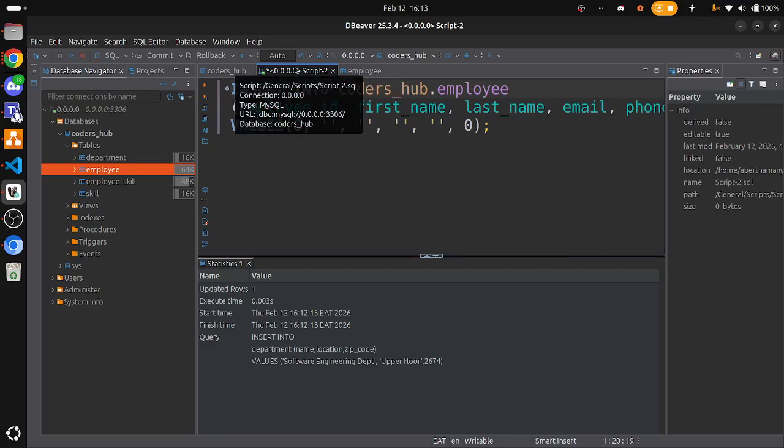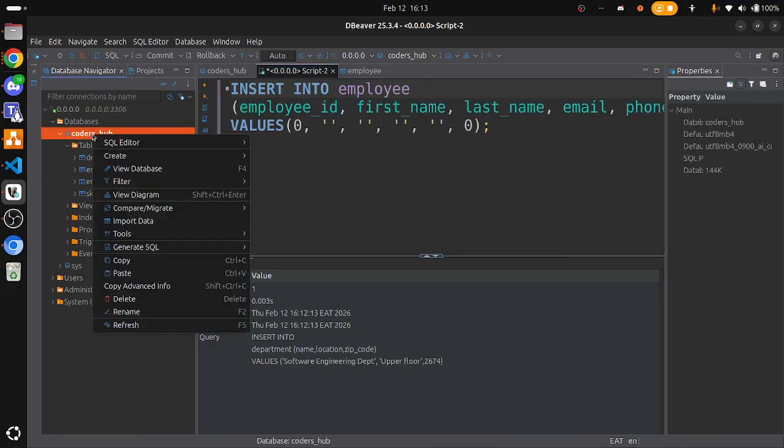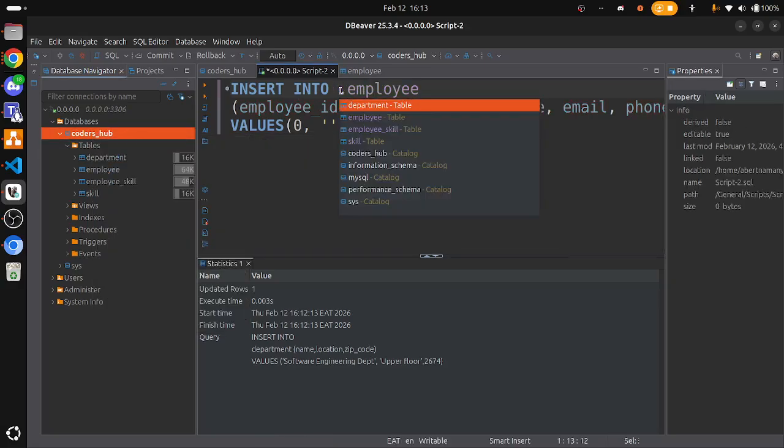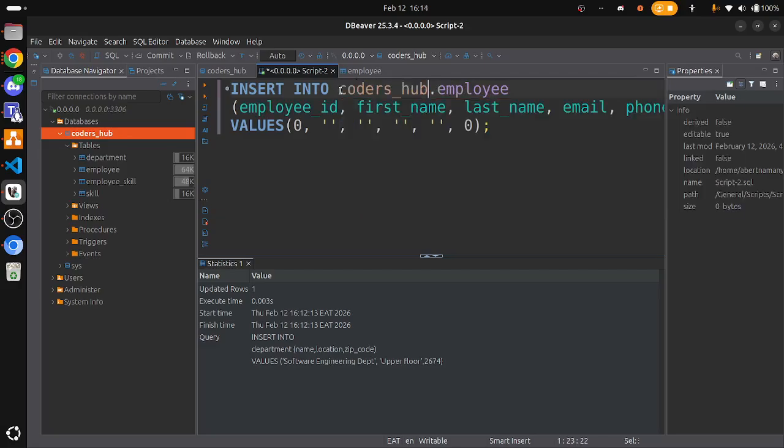If you see the script description, it says it has already pre-selected the database for us, so we don't need to have this. You can remove that. If you go to the DB itself, right click and say editor, you don't need to mention the catalog. What I mean by the catalog is the DB that you're working with. Just remove that, it will automatically query that very DB. So the employee ID, we don't need that because it's auto incremented.